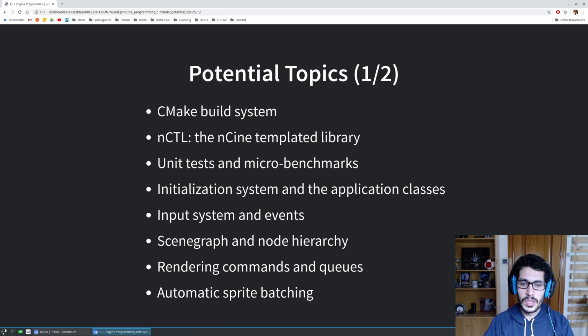I can talk about the input system and the events and how the keyboard is handled, how the mouse or the gamepad is handled. There is the scene graph, which has a node hierarchy of transformations, of sprites, of animated or mesh sprites or text nodes. And then this is flattened out to a queue of rendering commands, and this can be another potential topic.